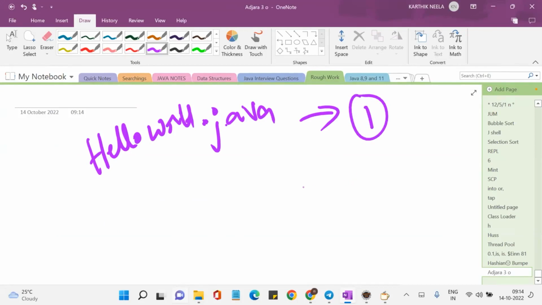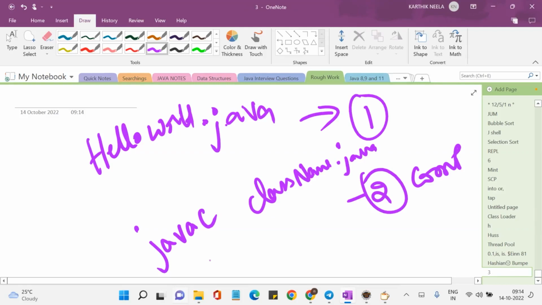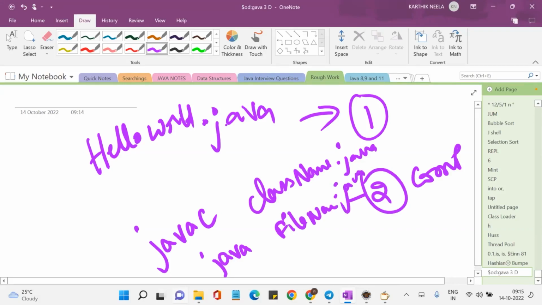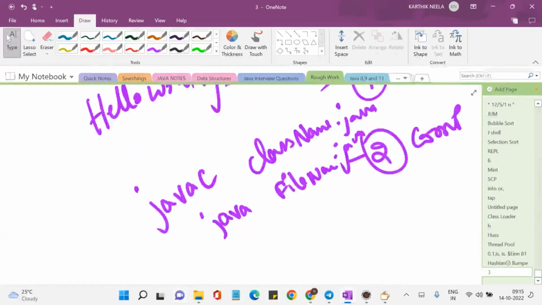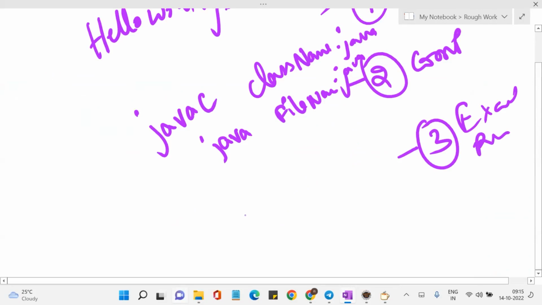After that, the second step will be compilation, correct? Compilation means javac followed by the class name .java, or people will call javac followed by the file name .java. These are the syntaxes to run the compilation. Once this compilation is done, the third step is execution or running. During the running, you will give a command called java followed by the class name.